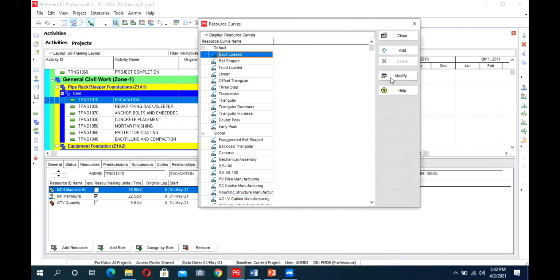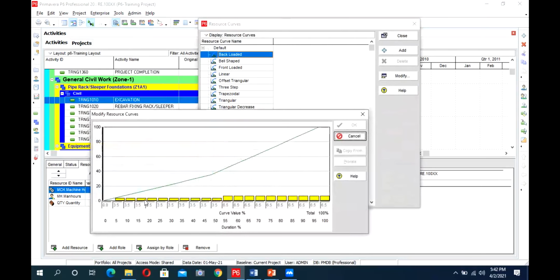Similarly, we have the backloaded curve. In the backloaded curve, you can see there are fewer units assigned at the start of the activity. After 50% of the activity, more resources are assigned. So for the same example, if we have 1000 units and a 10-day activity, for the first 5 days it will assign 50 units per day, but for the next 5 days, it will assign 150 units per day. So our activity will be backloaded. More resources will be loaded toward the end of the activity.